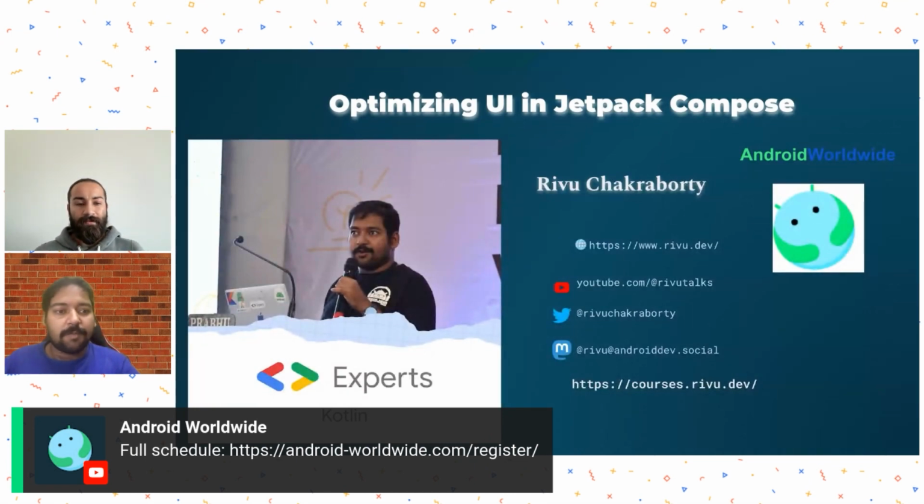Today I will be talking about optimizing UI in Jetpack Compose. This talk will cover structuring your UI components, how to optimally structure it, along with some performance optimizations, and what is a composable and what is recomposition, and all those things, right?